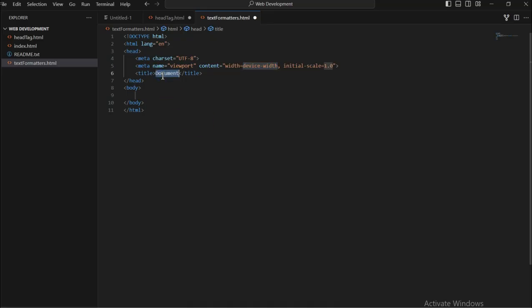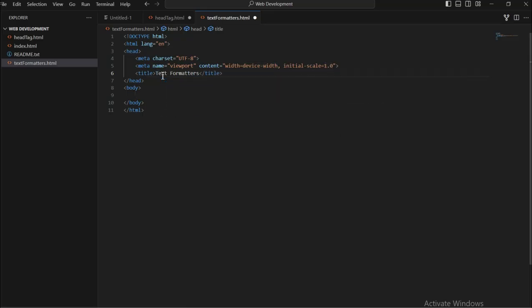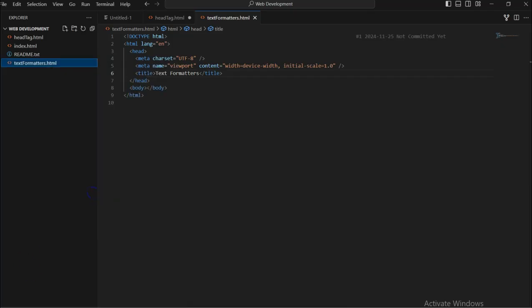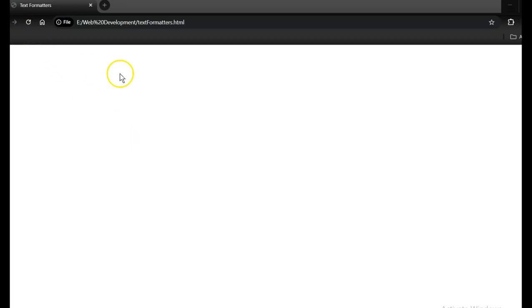So for the title, I would like to write the title name as text formatters. Let's save the file, and in order to see the output, I will right click on my file name and copy that particular path. Now let's paste that link over here and hit enter. So here we go, we just got output on the screen.